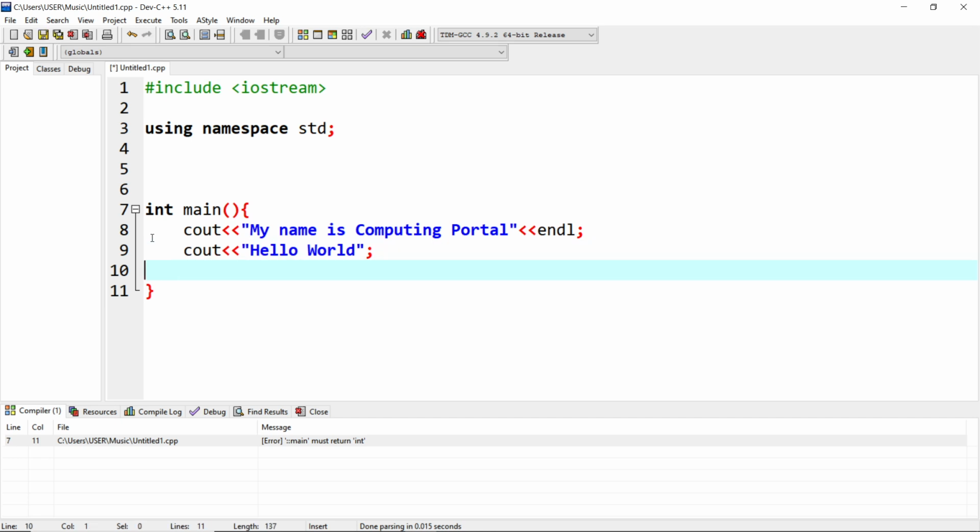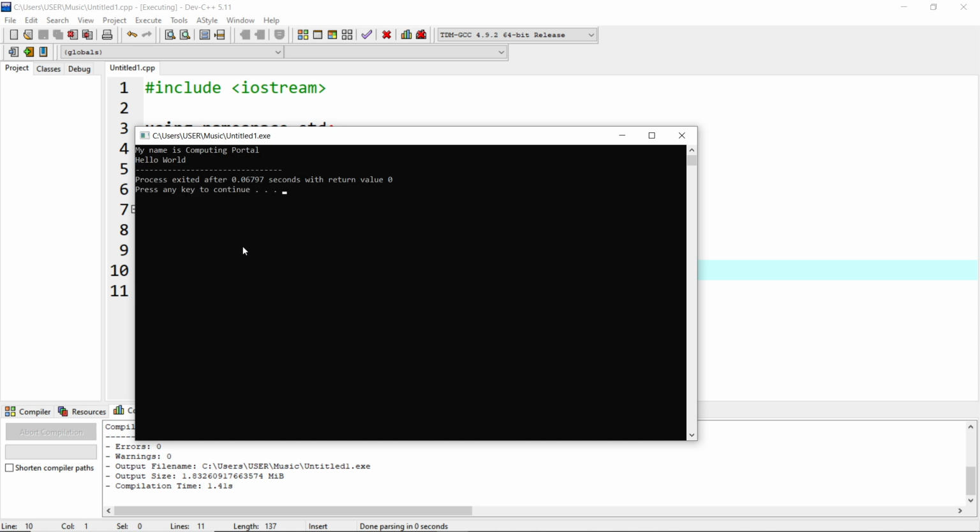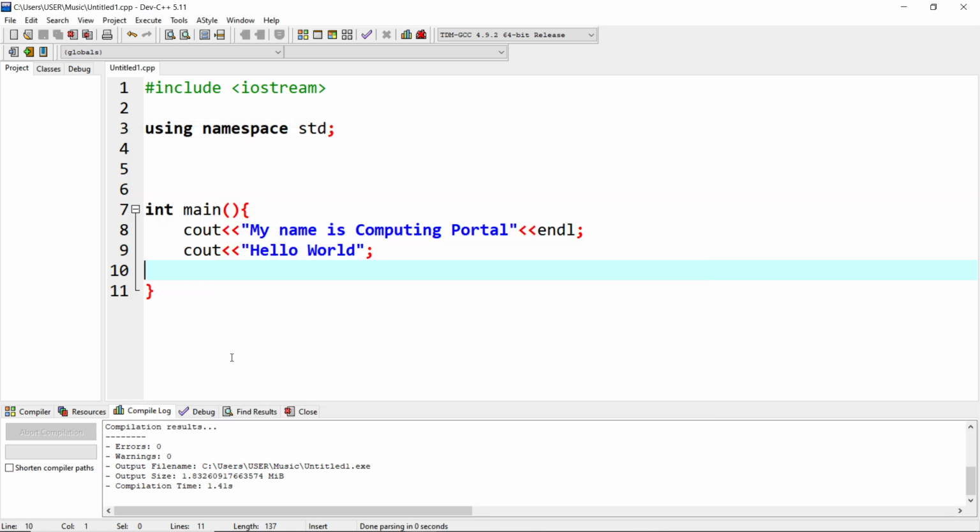Void means return none. So if I say none and I use int, then I run it in this compiler, I think it would run. Yeah, it does run here, but in some other compilers it wouldn't run. Alright, so that's just why we use int main.